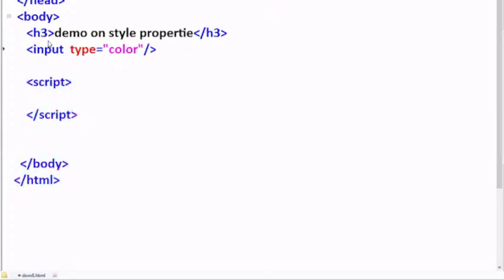This tag is old, sir, but this concept I'm explaining for the first time. This tag is very familiar to us, but this is the first time. When I write text here, what happens? It creates a text box. When I write submit here, it creates the submit button. When I write color here, it creates a color palette. From that color palette, you can select one color and apply it to your program.